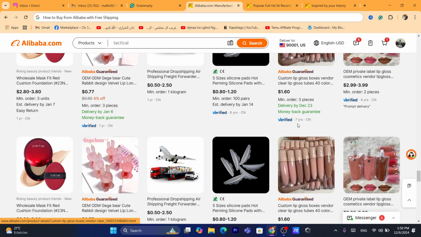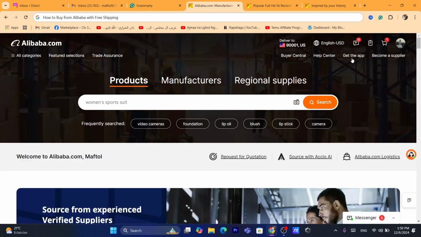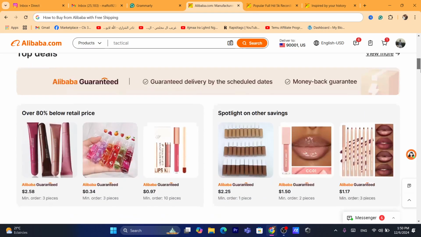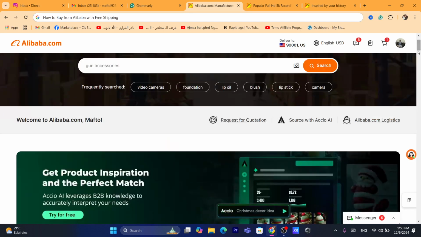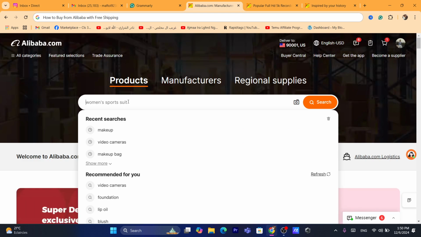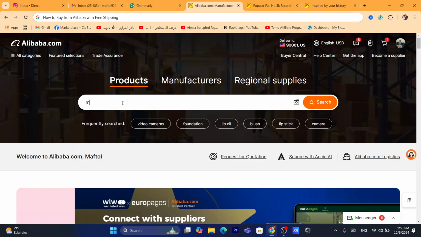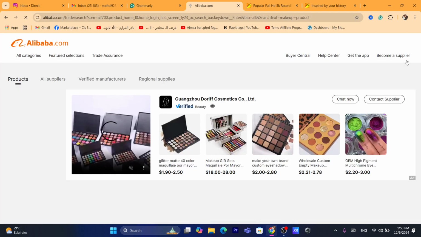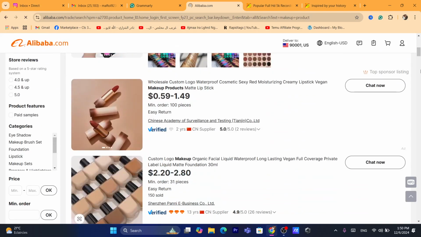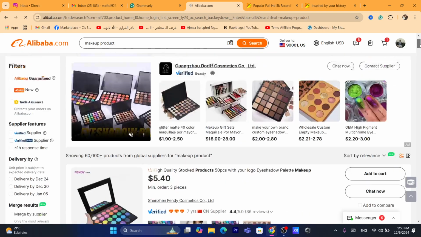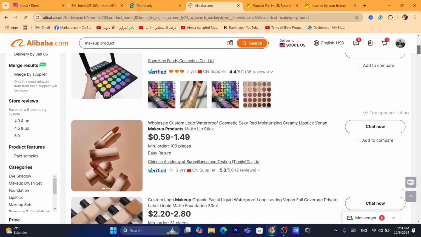Okay, let's get started. So for people who want to buy a few products, like 5 products or 1 product, the first thing you need to do is search for the item that you want to purchase from Alibaba. For example, it can be makeup products. This is just an example. I'm going to search here for makeup. As you can see, you can find a lot of products here that are available for shipping.